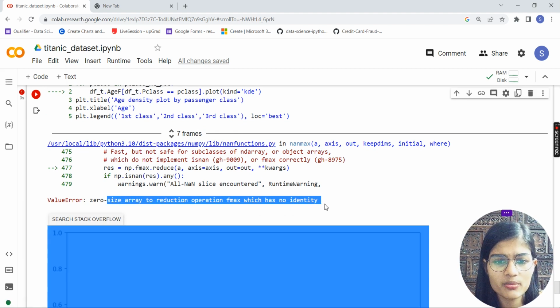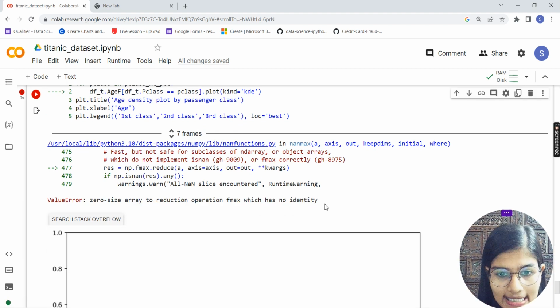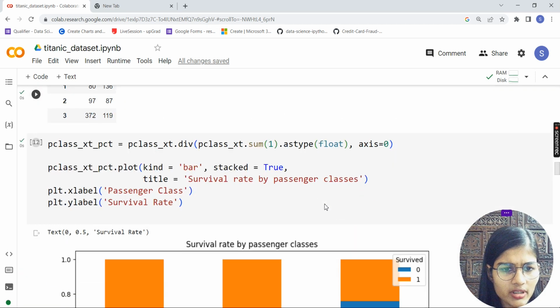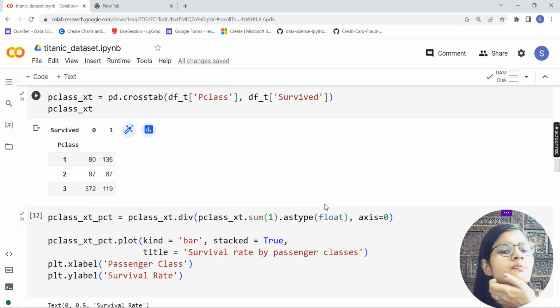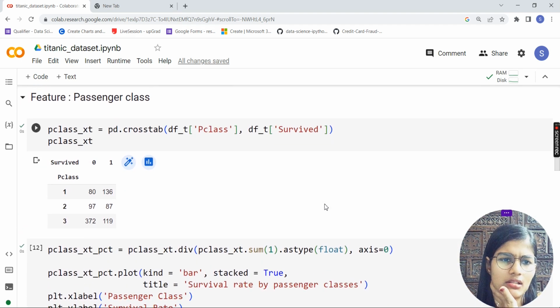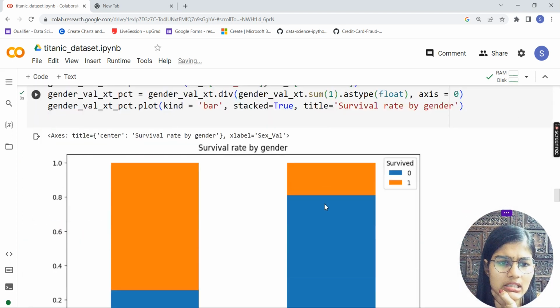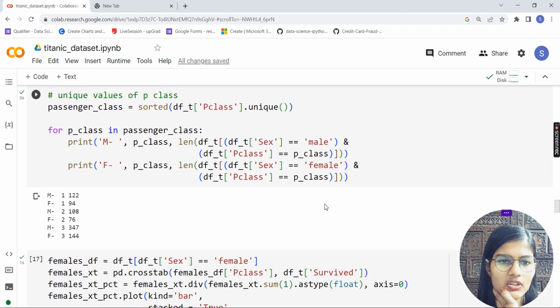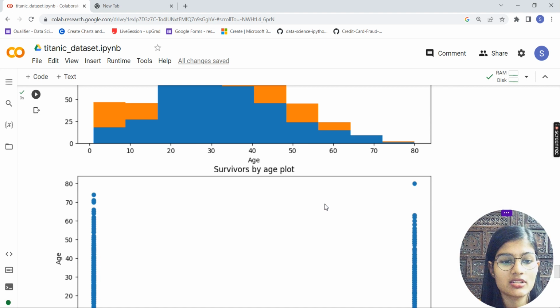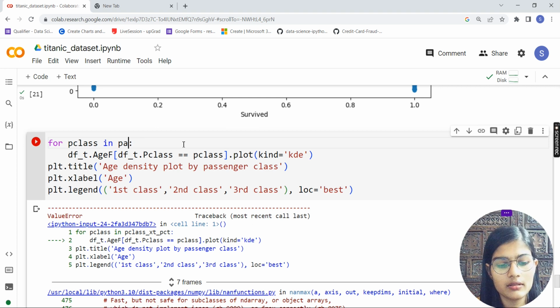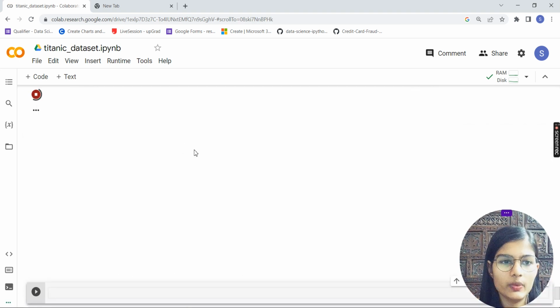Okay, what happened? Zero-size array to reduction operation max which has no identity. Okay, give me a minute. I will go to my passenger class once. We just have made this. Yeah, this was the only thing which we had. Passenger_class. Okay, passenger_class, not classes. One second. It was passenger_class. This variable we had made previously.